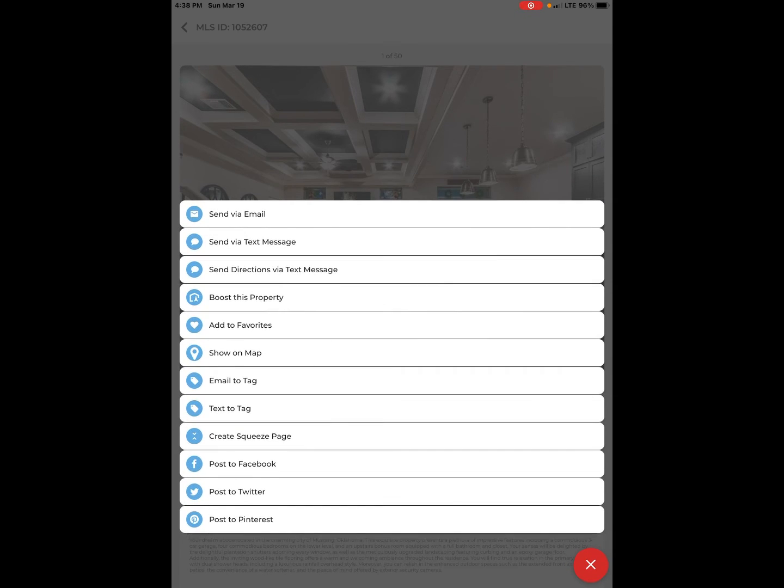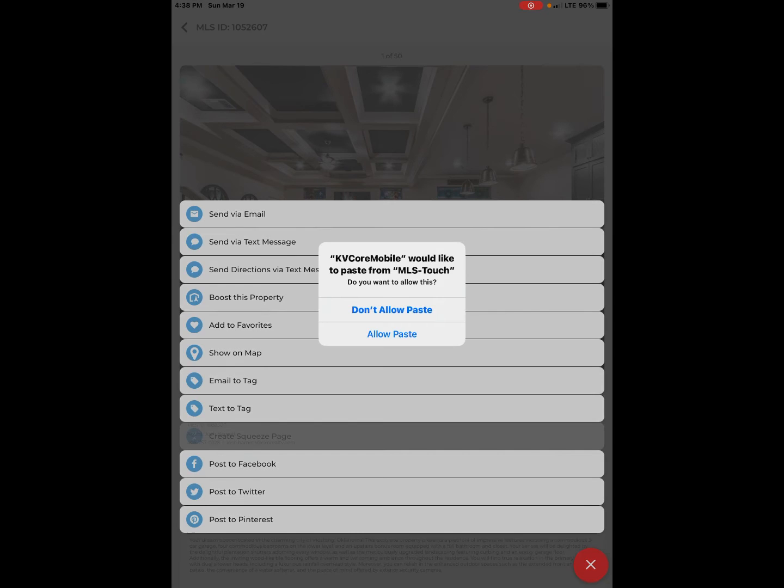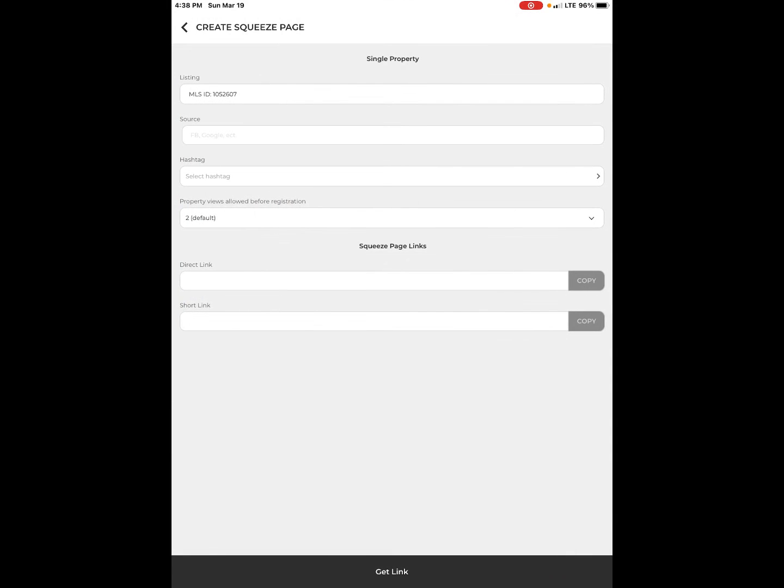Now, unless you're already logged in to Facebook, unless you're already logged into Twitter, unless you're already logged into Pinterest, it's going to ask you to log in. If you don't know if you're logged in already or not, what you could do is create a squeeze page, the fourth one from the bottom. And so it's going to copy this paste, so allow paste, okay? And now it just created this direct squeeze page.